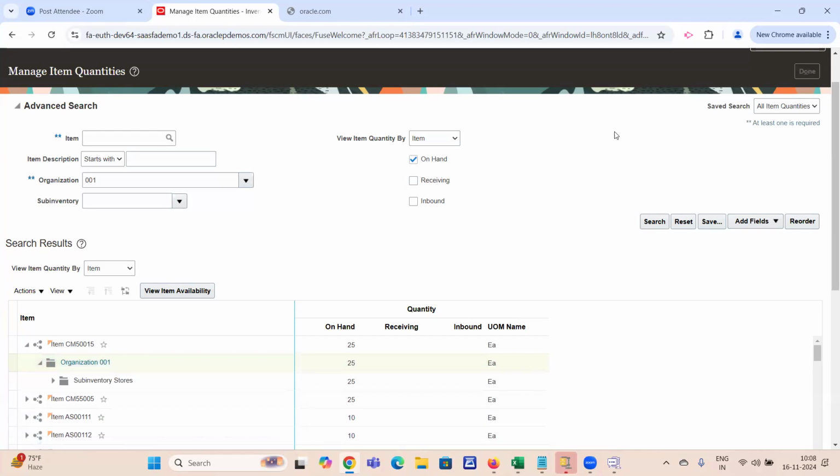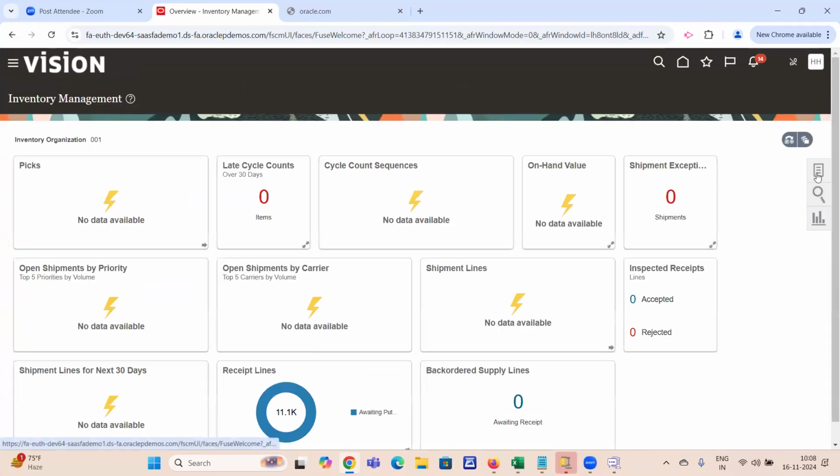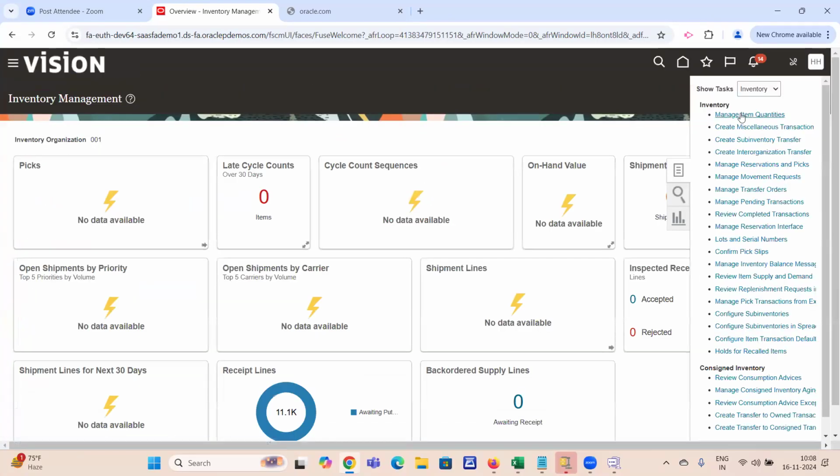Okay. Now, when you click on this icon again, it has a bunch of options here. Create miscellaneous transactions. To perform all inventory transactions, you come to this screen and you click on this task panel. You use this to perform inventory adjustments or move material from one location to another, or warehouse to warehouse transactions. You can do this from here.